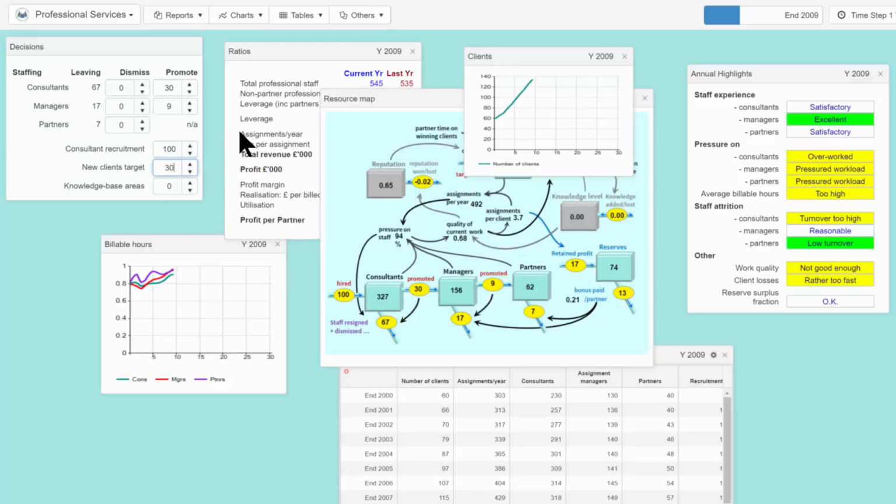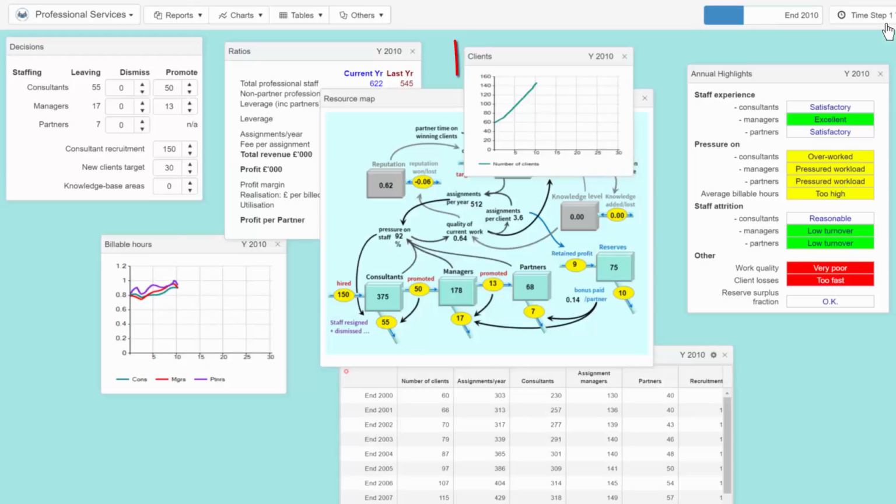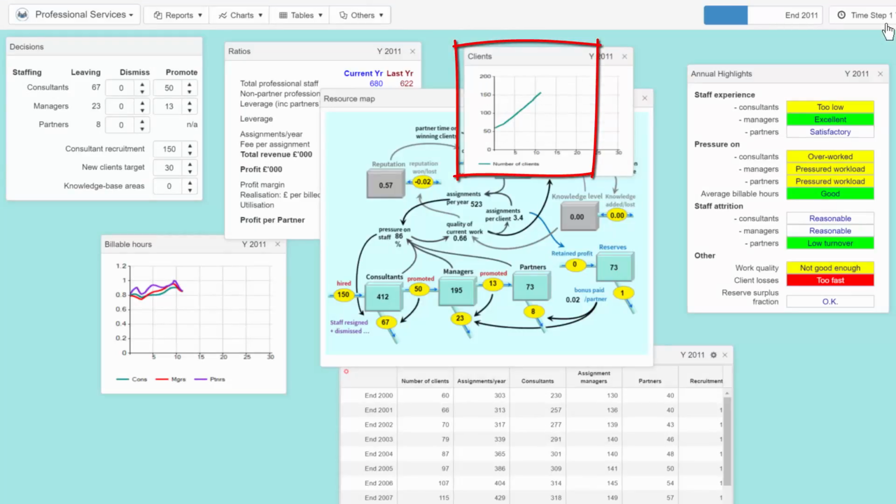To support that growth, we're going to need to promote more managers. We're going to need to promote more consultants to become managers. And we're probably going to need to do a lot more hiring. Go forward 1 year, client numbers are growing. Go forward 1 year, client numbers are still growing.